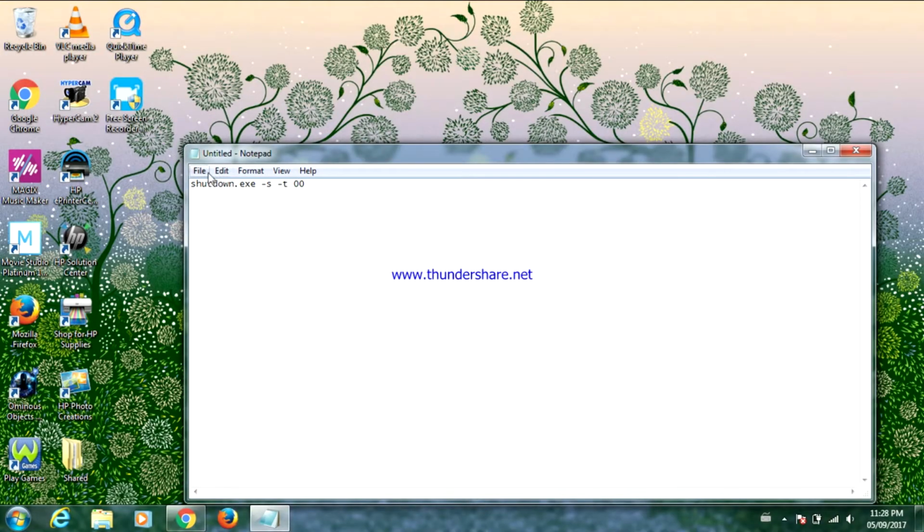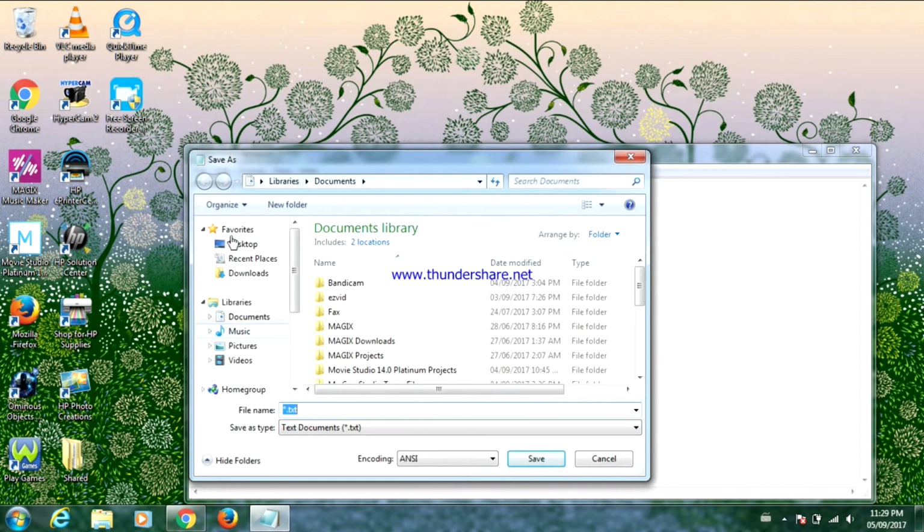Now go to File, and Save As. Now go down to Save As Type. Right now it's on TXT, or Text Documents. So you're going to click on the drop-down arrow, and go to All Files.